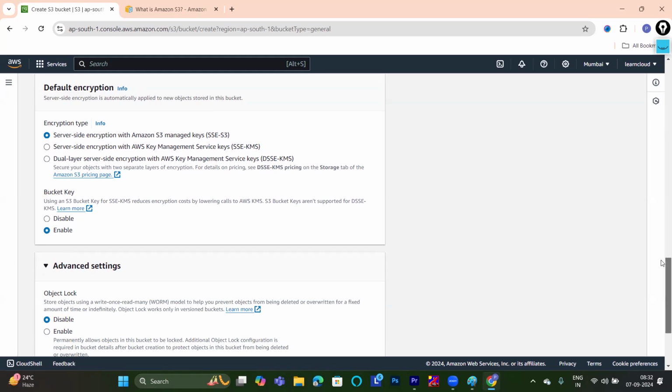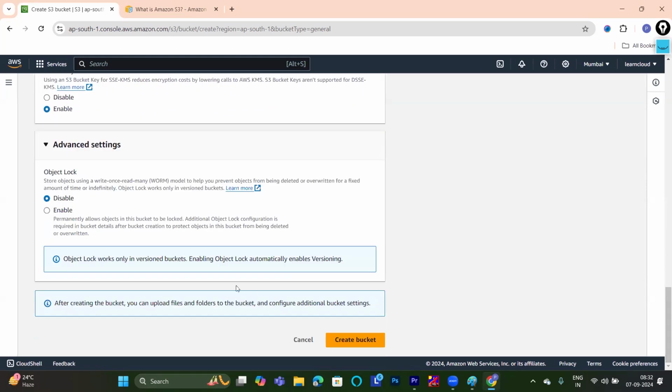Object lock here. Why are we using object lock? See, it stores objects using a write once, read many model. Whenever you are storing the object within the bucket, we are creating the bucket. We are not storing an object as of now. In this bucket your object will be stored, in this mode: write once, read many times.